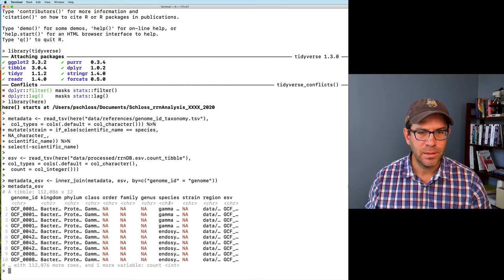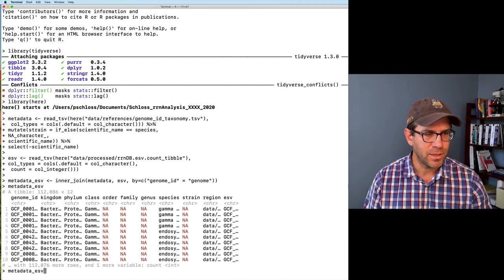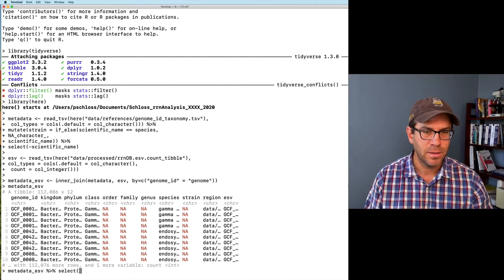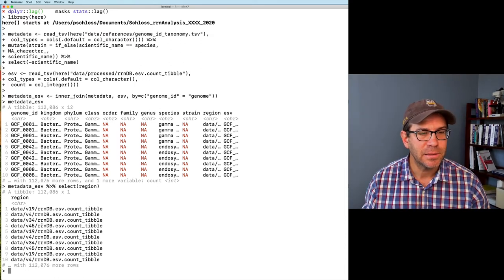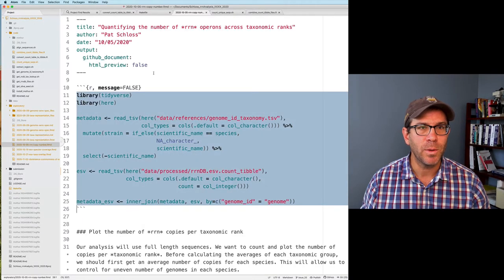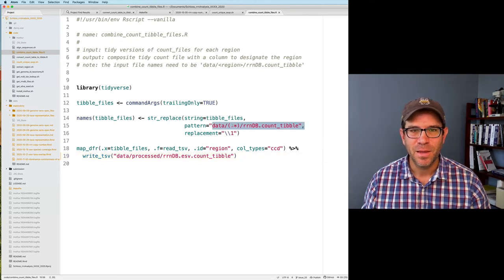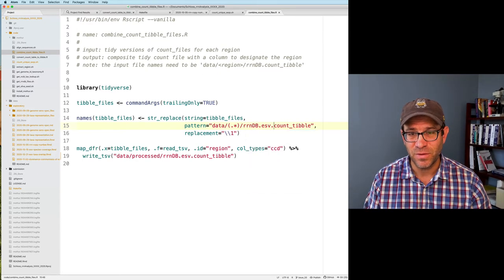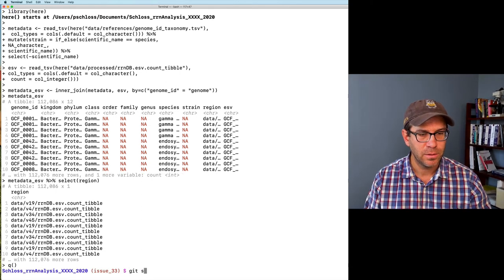And one thing I notice, sure enough, is that this region column is supposed to be a region, but it's actually text. It's the file path, I think. So if I look at metadata ESV, select region, I have the paths. And so that tells me that something didn't get parsed right when we pooled the data. So let's look back here and we see, sure enough, we parse out the region here in this parentheses. And so I need to have rndb.esv.counttable there. Let me quit out of R.